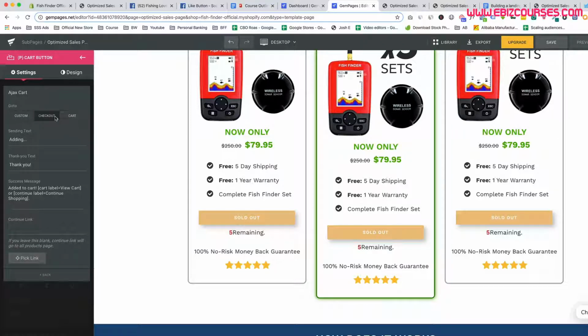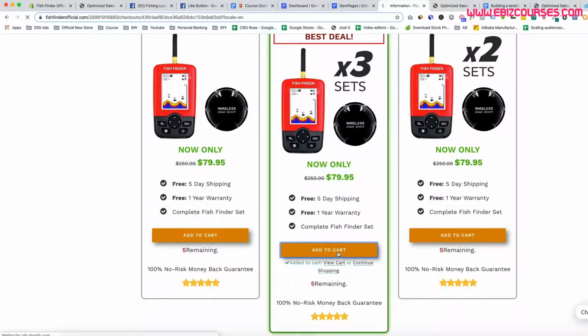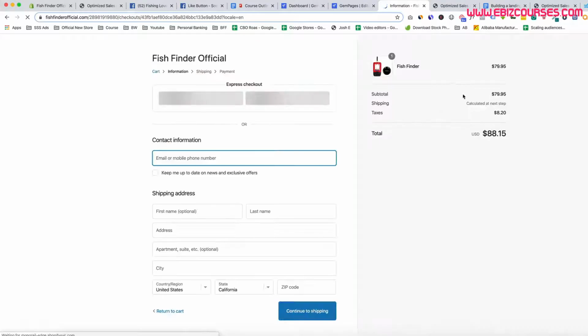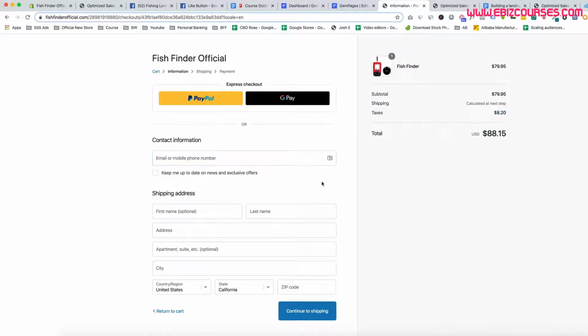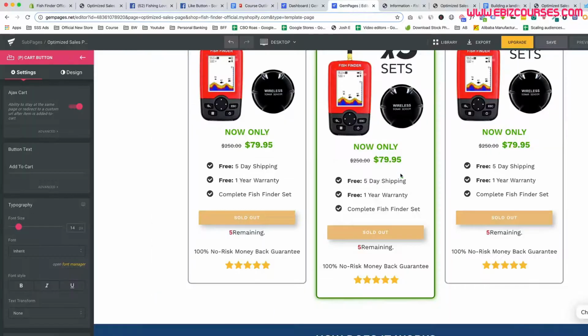We do not want them to go to cart. We want them to go to checkout. Let me show you what that looks like. We click add to cart, and then it's going to redirect us immediately to checkout. It's a little bit slow just because I don't even think I set up the checkout. But cool, there we go. It works right there. It says I have taxes and everything. But it'll direct someone directly to checkout, and this will increase conversion rates like crazy.